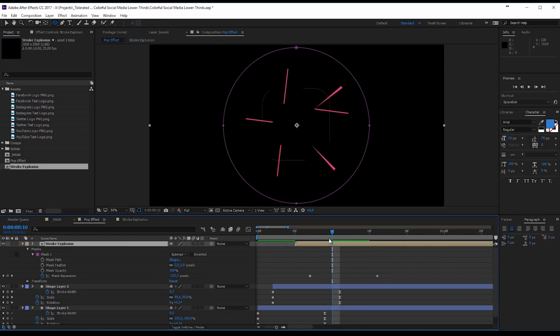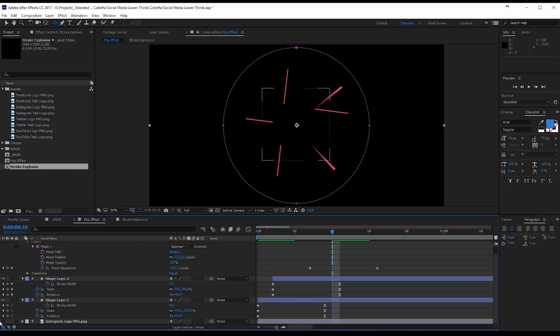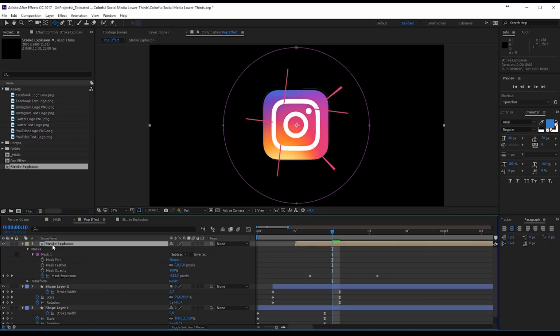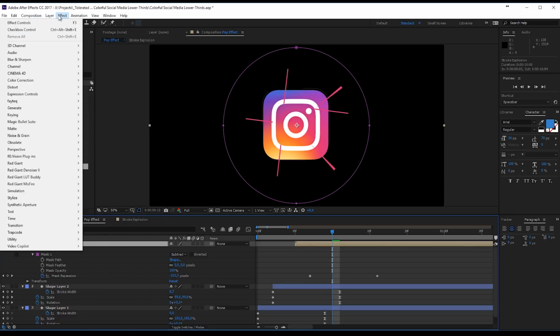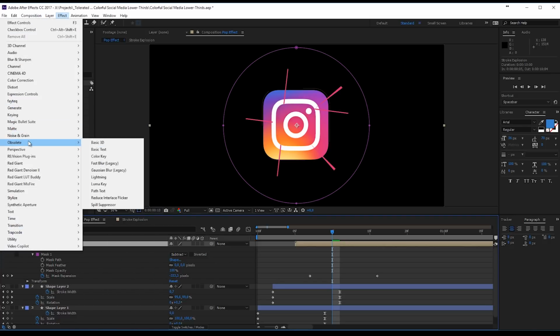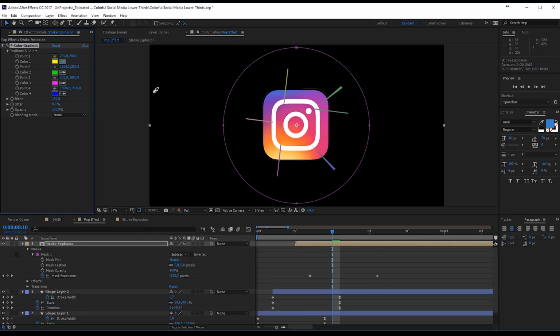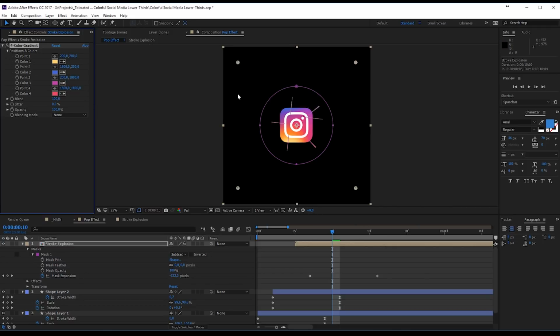And now I want to change a few of these colors. So I'm going to make my Instagram logo visible again. And now I'm going to click on my stroke explosion, go to Effect, Generate, 4 color gradient right here. I'm actually going to pick 4 colors that we see in our logo. Maybe a little bit different. And there we go. And what we want to do is just bring in these dots like so.